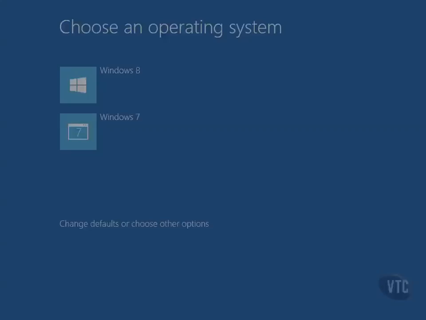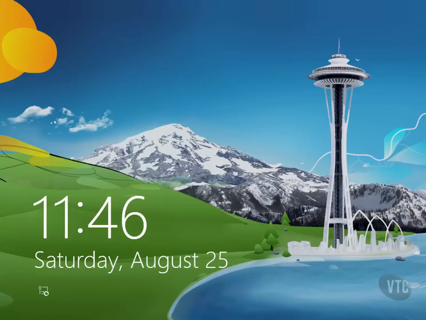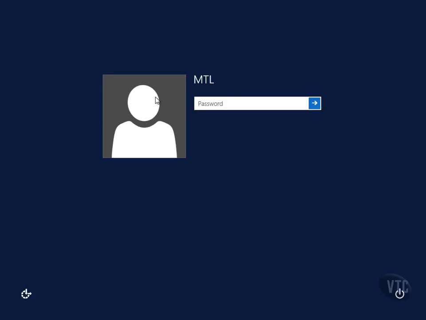But if you'll notice right here, it's going to come up. It's going to give me a choice again, and this time I can tell it that I would like to go into Windows 8. And so I'll just choose Windows 8 this time. I'm going to get the quick little boot screen pop up here. Notice how fast Windows 8 started up, and I am now ready to go, right? So if I put my password in here correctly, I will jump into Windows 8 and I'm ready to go.